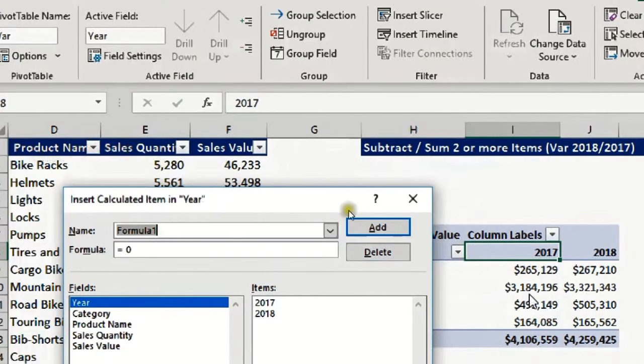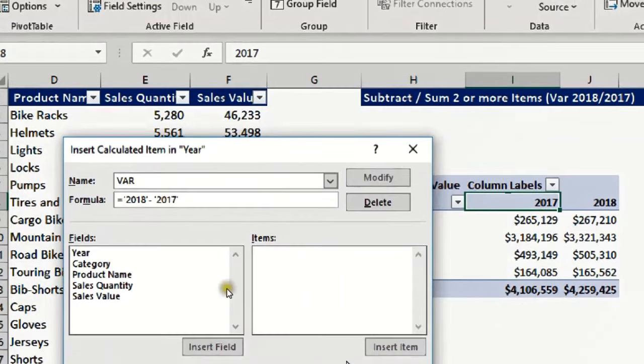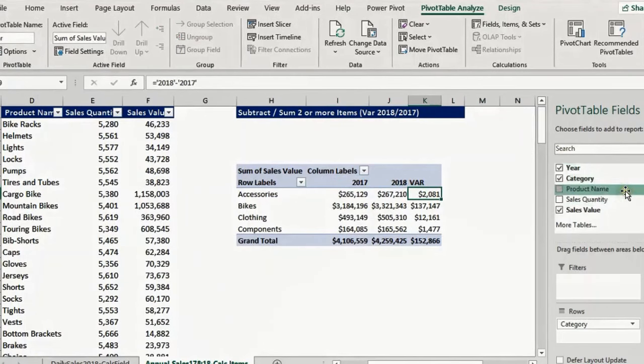So this is particularly for year because I selected 2017, and as you can see here, this is the field list, and by default it selects the year field, and you can see the items inside this field also on the right hand side. We'll start with giving a name as usual. I'll call it variance, VAR. Tab to go to the formula box. I'm going to take 2018, double click, minus 2017, double click, and add, and OK. You can notice in the pivot table, you have the variance here.